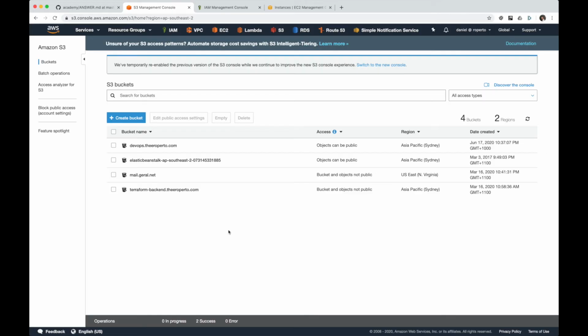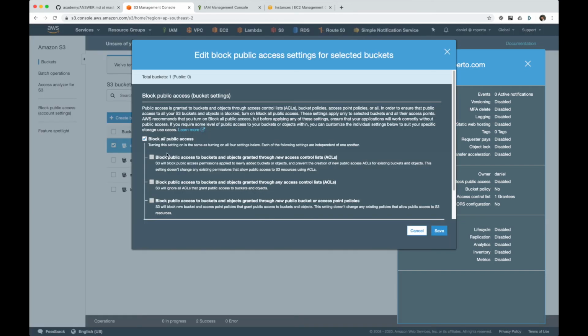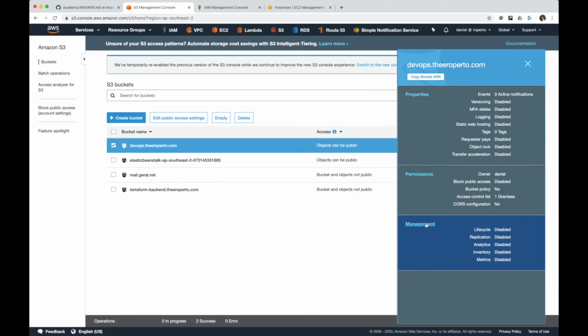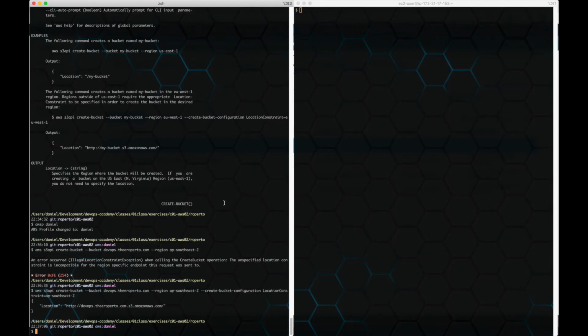And I think you're going to find something that we didn't expect. Look, the objects here can be public, and we don't want that. When you created that via the console, we were asked if you wanted to block public access or not. But when you created that via the CLI, it just allows you to have the public access. So what you want to do here, you want to go there and save that setting, but we don't want to do that via the console, of course. How to do that via the CLI? Well, I have no clue, so let's have a look.